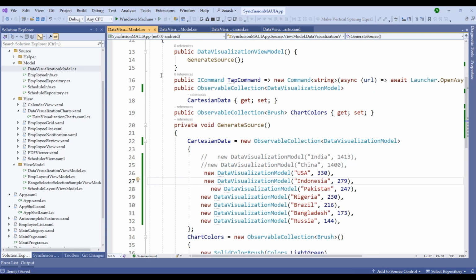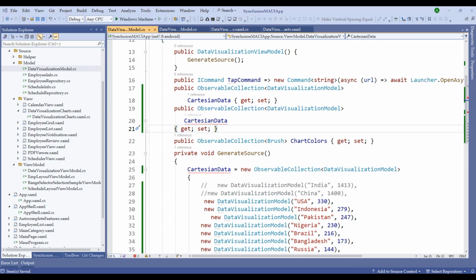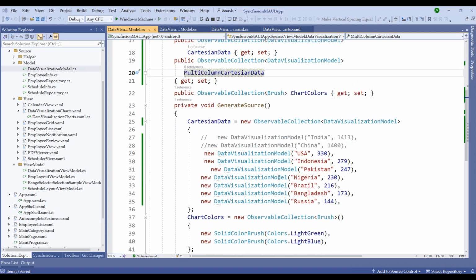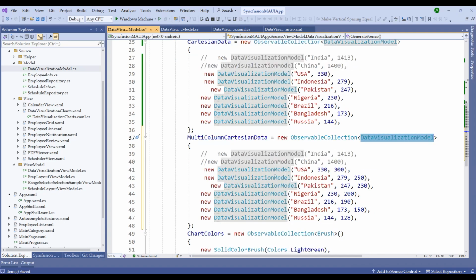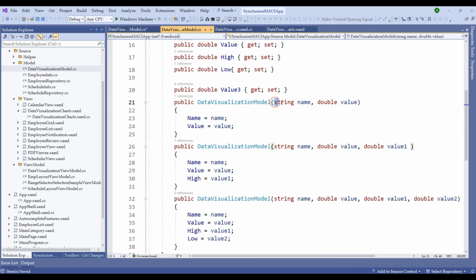Once this is done, let me create another observable collection and call this collection multi-column Cartesian data. Within this multi-column Cartesian data, we will create the same data visualization model as an observable collection. However, it will hold the data related to a couple of years. So let me copy and paste it from my other screen. Notice that we have the multi-column Cartesian data, which is our observable collection with the data visualization model, and in the constructor, instead of passing a single value, I'm passing multiple values.